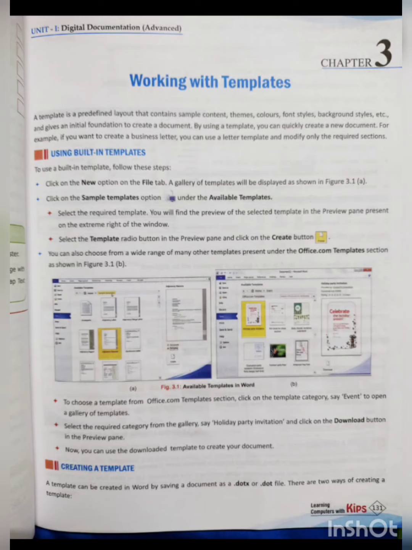Hello students, today we will learn how to work with templates. In our previous two classes we have already learned how to add styles to a document, and how to add graphics objects in a document, like inserting images, modifying images, inserting clipart, inserting an image from a scanner, inserting particular shapes, etc. So today we will learn how to work with templates.